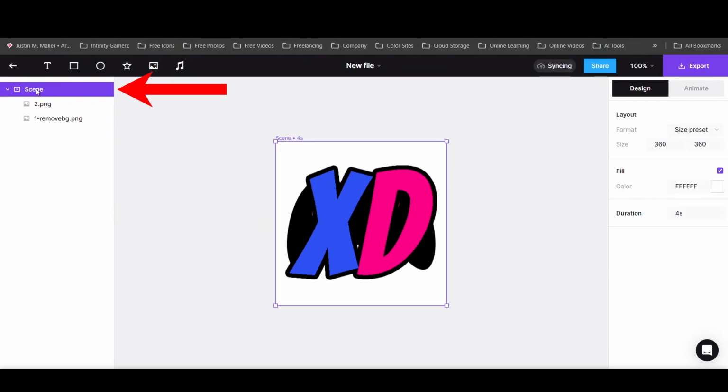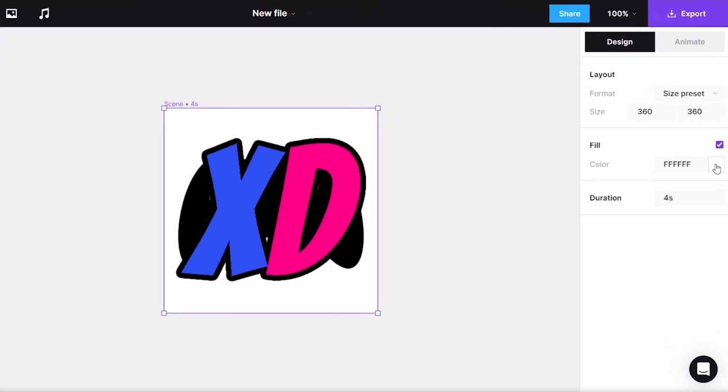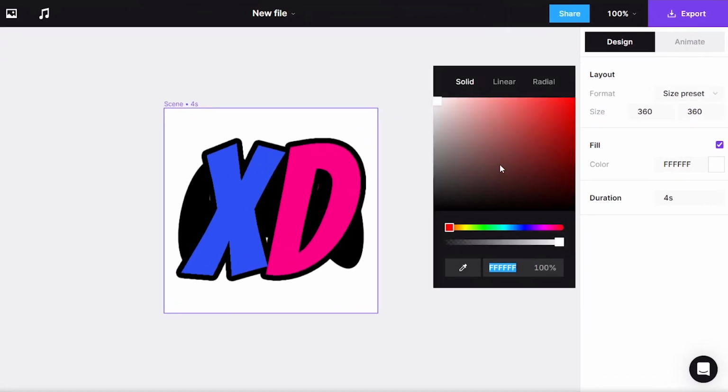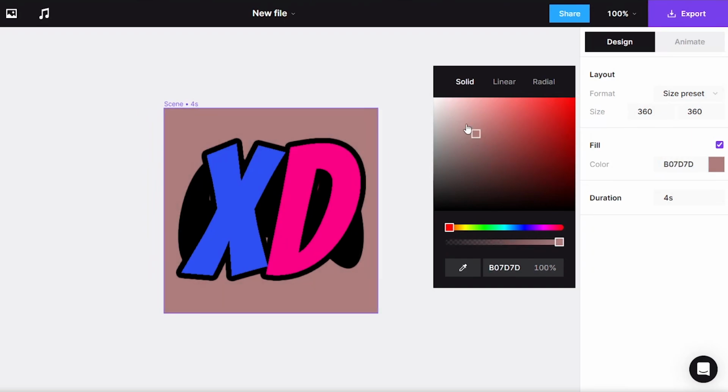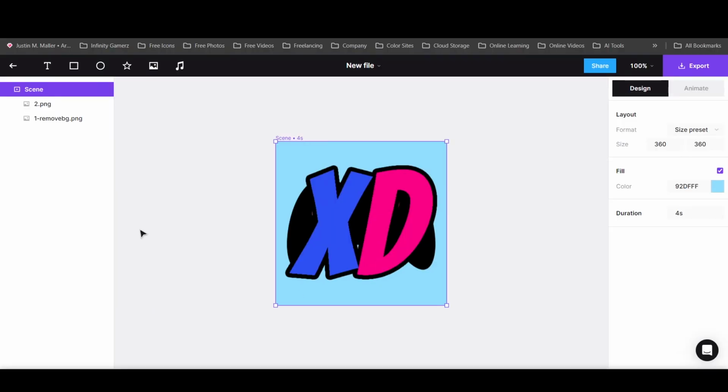And make sure you select the scene button. We're going to go to the background, and you can change the background color to anything according to your need, which best suits your image or your logo. In my case, I'm going to use this particular color. After that, all we need to do is set the animation.